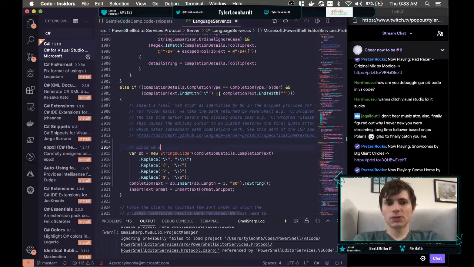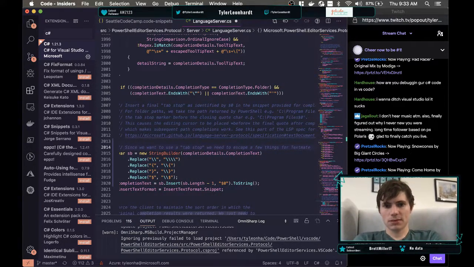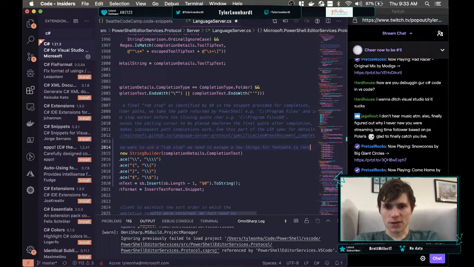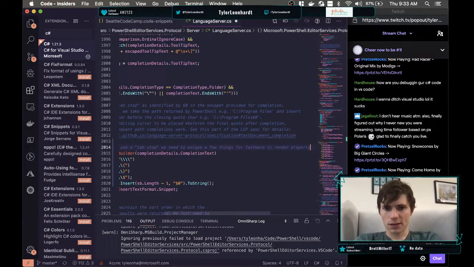Since we want to use a tab stop, we need to escape a few things for TextMate to render properly.